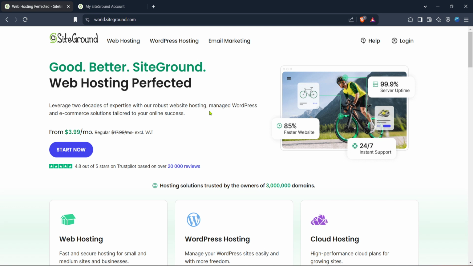First, open up your web browser and go to the Siteground homepage. Siteground is a popular web hosting service known for its reliability and performance, so you're in good company. Once you're on their page, take a moment to familiarize yourself with their layout, especially if it's your first time visiting. Next, look for the login button.